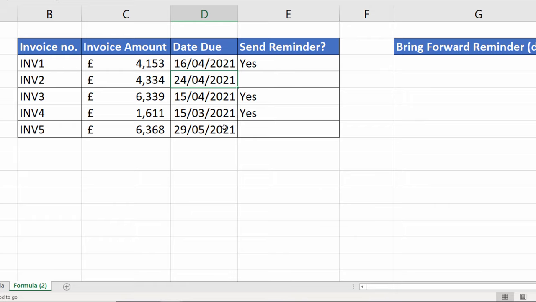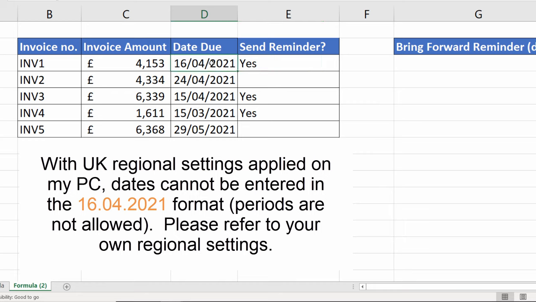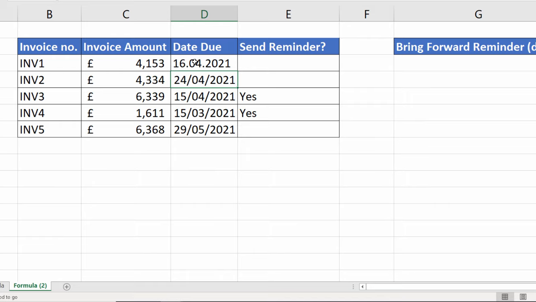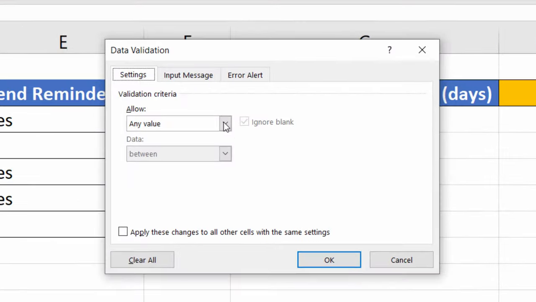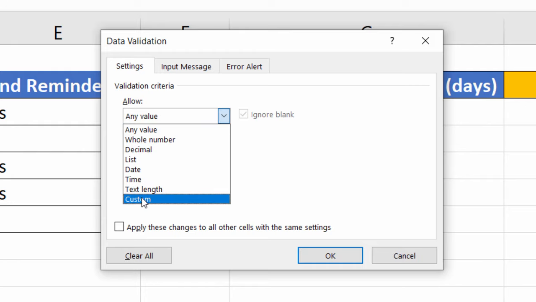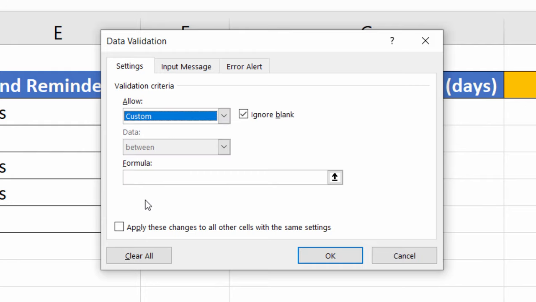Just undo that. Now the other thing that could go wrong is someone could type in a date in the wrong format, and then where I should be sent a reminder, I'm not being sent a reminder. Now, the way around that is to set some data validation on the cells in the date due column. So if I select all those cells, go to the Data tab on my ribbon, go over to Data Validation, and in the Allow menu, choose Custom, and then write this formula.